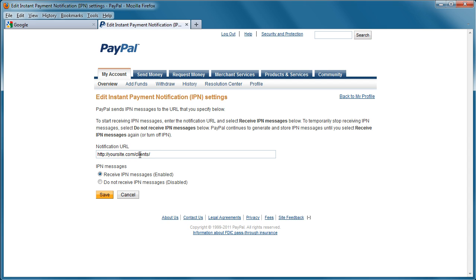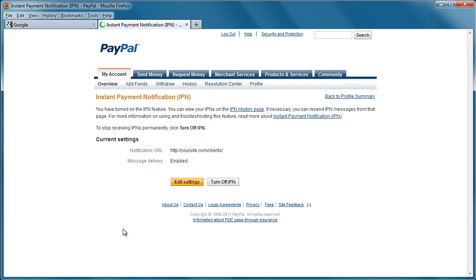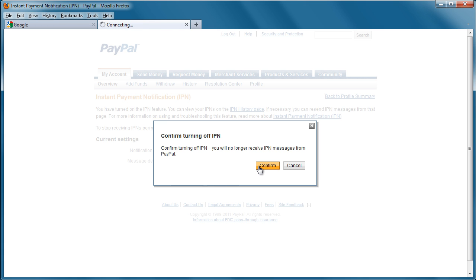And it's this easy. It'll basically tell you where to put your URL, what URL to use, and in this case it's going to be clients. We just click save and we are done. We just did the API as well as set up our IPN.